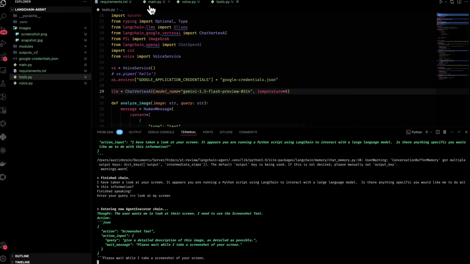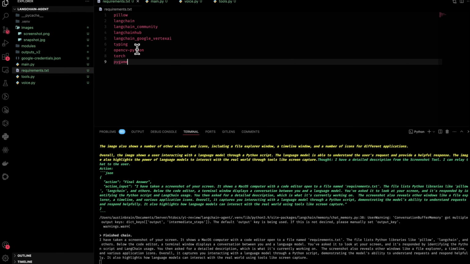Please wait while I take a screenshot of your screen. I have taken a screenshot of your screen. It shows a macOS computer with a code editor open to a file named requirements.txt. File lists Python libraries like Pillow, Langchain, and others.